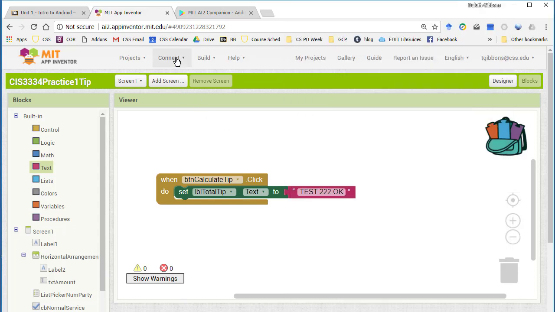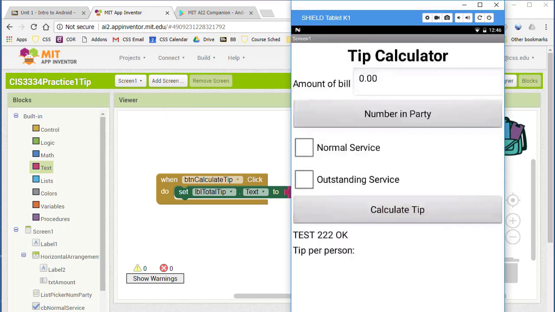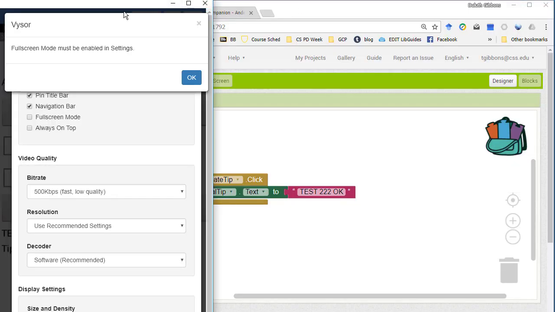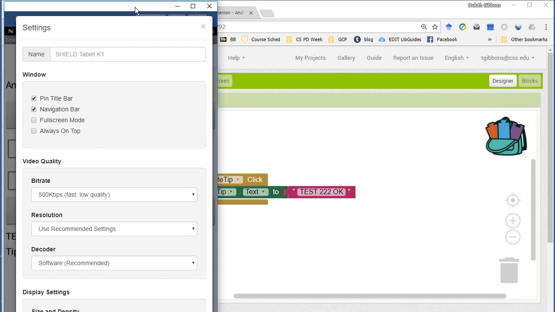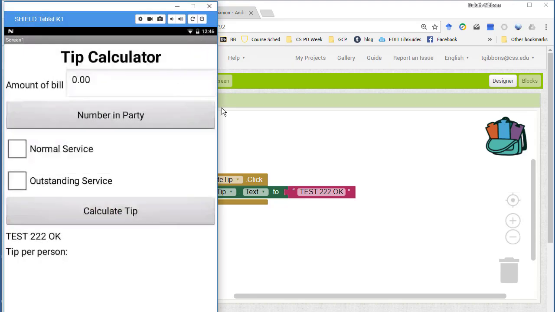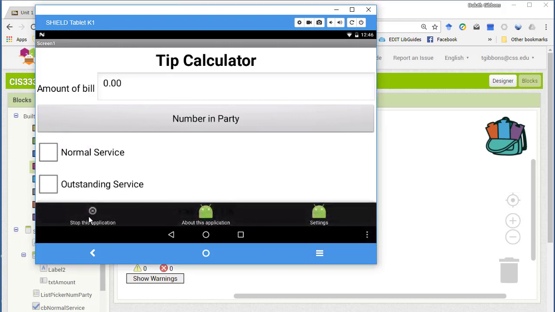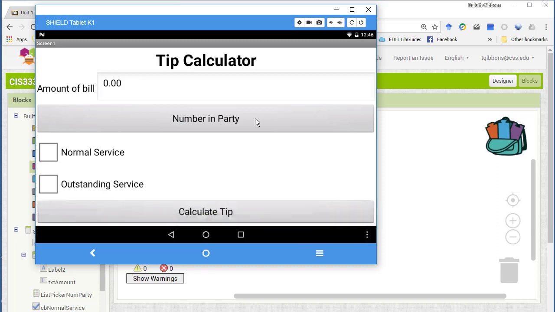If at some point something happens, you can reset the connection, and then on your app, there's a little dot dot dot here at the bottom. I'll rotate my screen so it'll all fit. You can stop the app and reconnect it if you need to at some point. Okay.